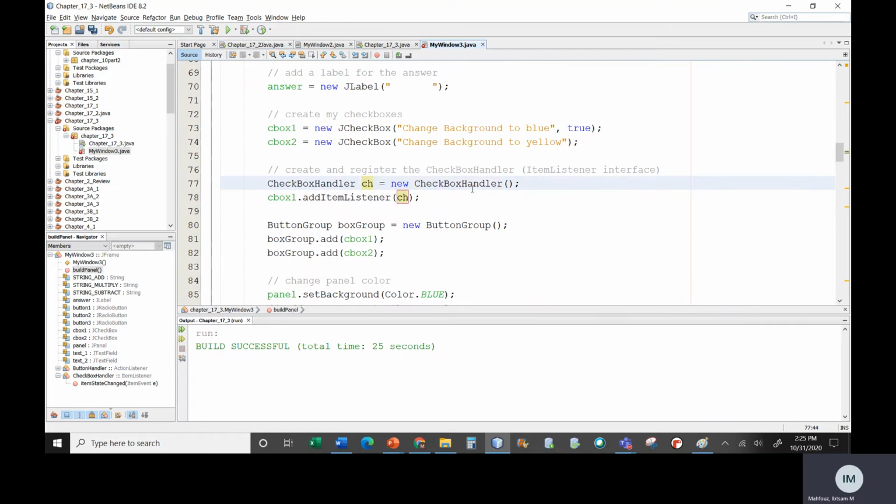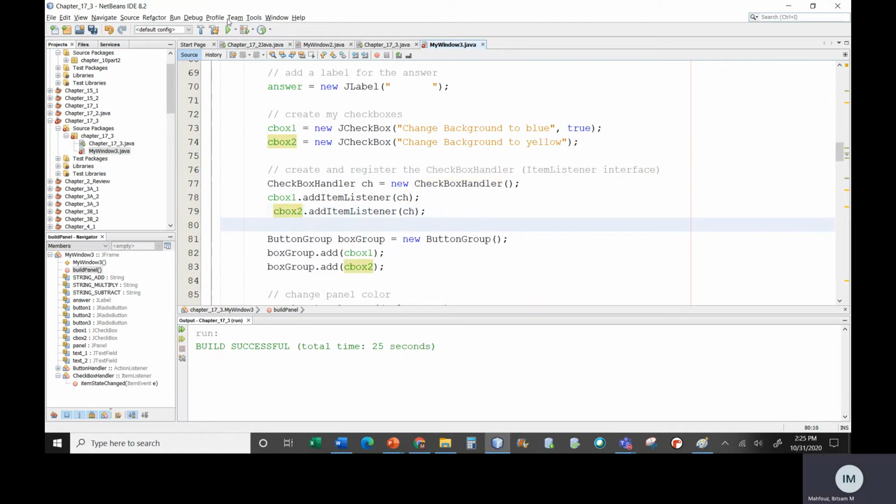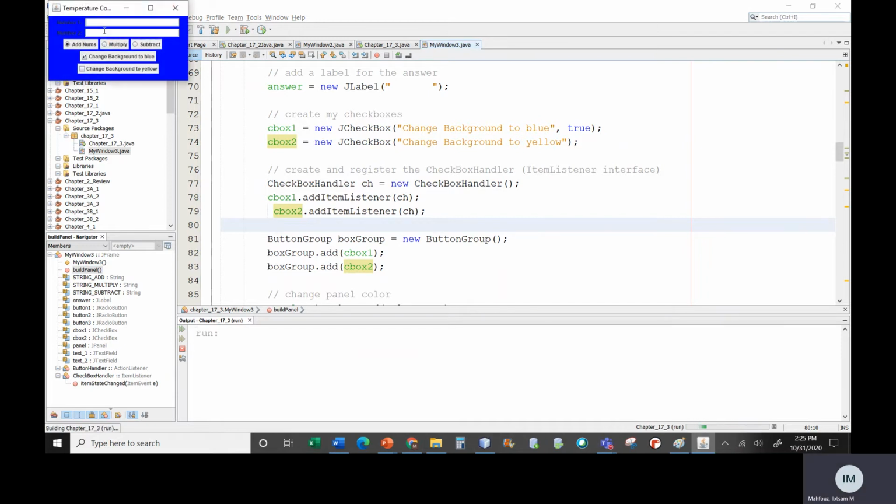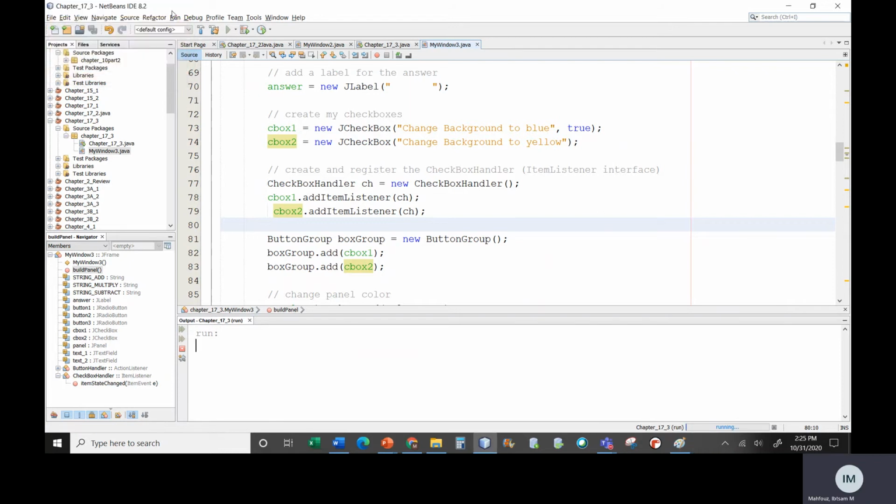And I added the first one. And let's just copy and add it to the second one. So now I've added both of them. Let's see if it's going to work. So here, when I click on the yellow, it's changing to yellow, blue, yellow. And this is the easiest way. This is the way I recommend you do the changing of the colors.